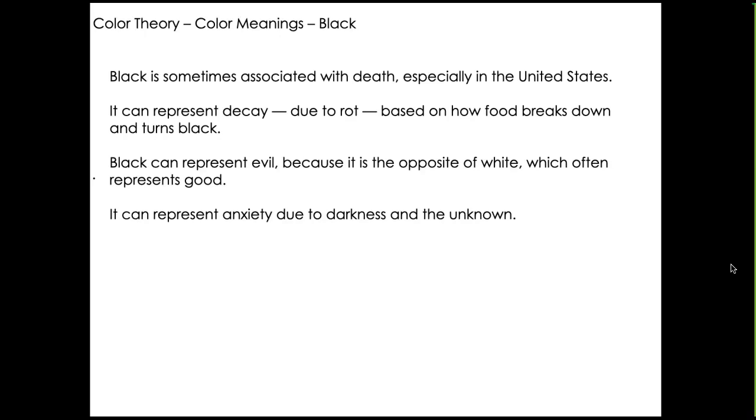Black. So black is sometimes associated with death, especially in the United States. So we wear black to funerals. Also, you'll see people in not all religious orders, but a lot of religious orders, who wear black to signify that they're always in mourning for Christ. It can represent decay due to rot, based on how food breaks down and turns black. Black can represent evil because it is the opposite of white, which often represents good. So it's that yin and the yang. You see that kind of thing.